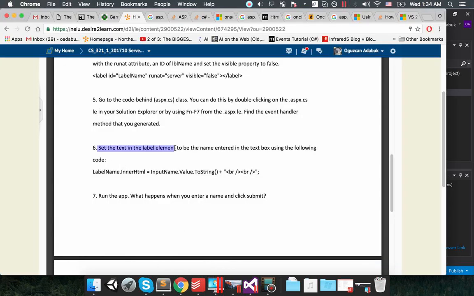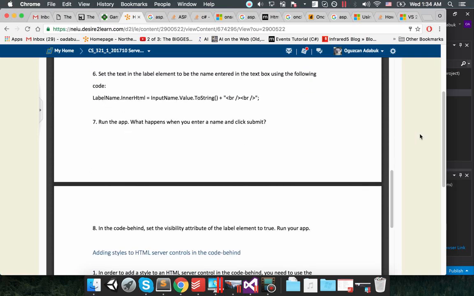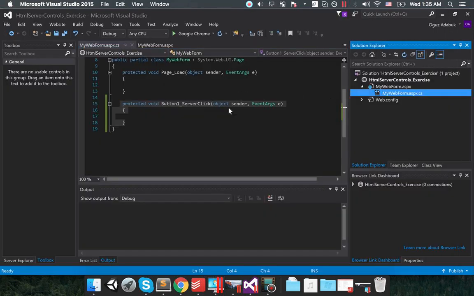Set the text in the label element to be the name entered in the text box using the following code. Inner HTML is a property for HTML elements, and basically you can change the inner HTML, which redefines the HTML content of those tags. Let's say you have a paragraph tag or a label tag, you can add HTML or replace what's inside using the inner HTML. So we're going to take the value from the input box and print that into the HTML inside the label.